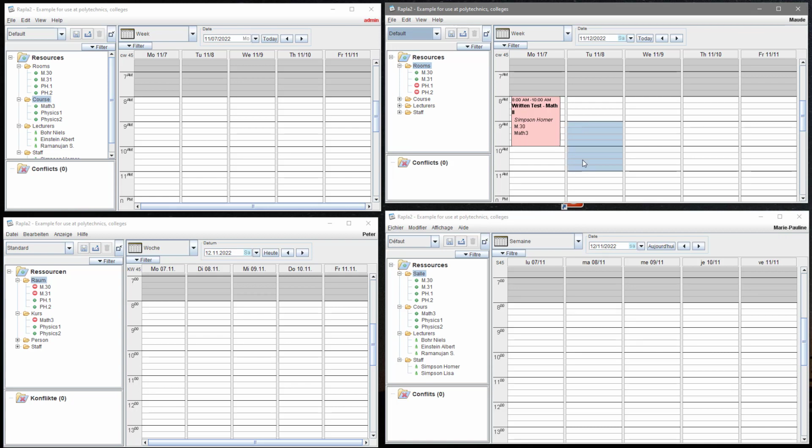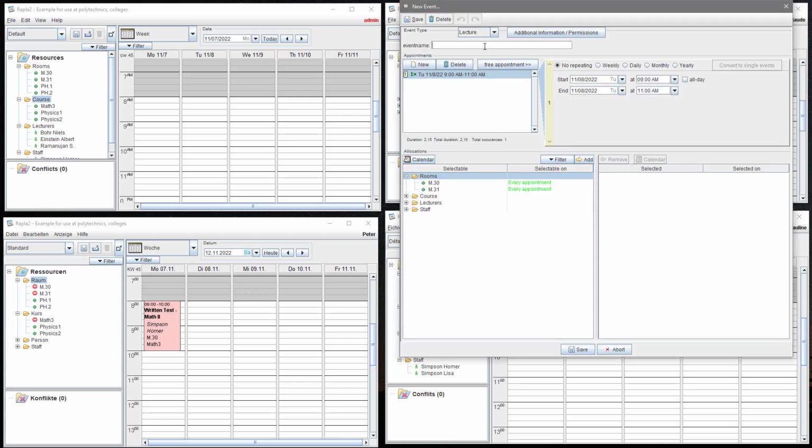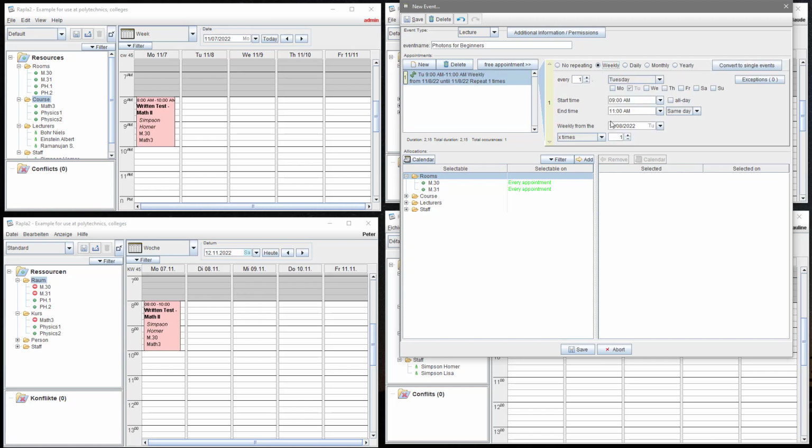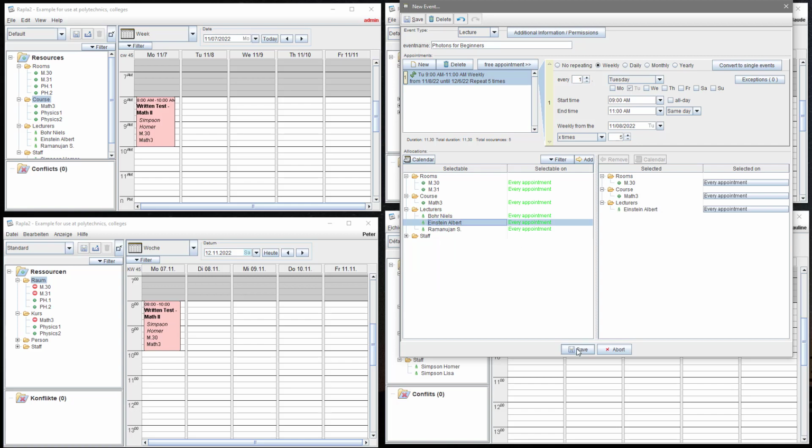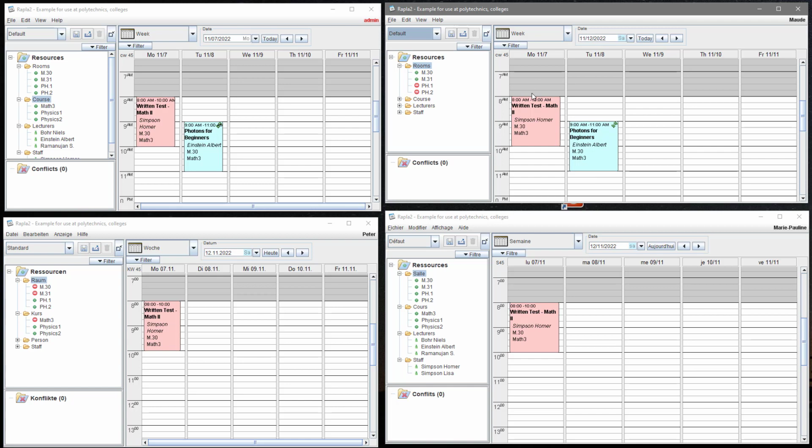Now, let's plan our first lecture. We choose the event type lecture, name it, and in contrast to the examination, this lecture is repeated weekly, let's say 5 times. Again, we choose the necessary resources, and that's it. In the meantime, the examination is visible for others, and the new lecture will be shown within a few seconds.